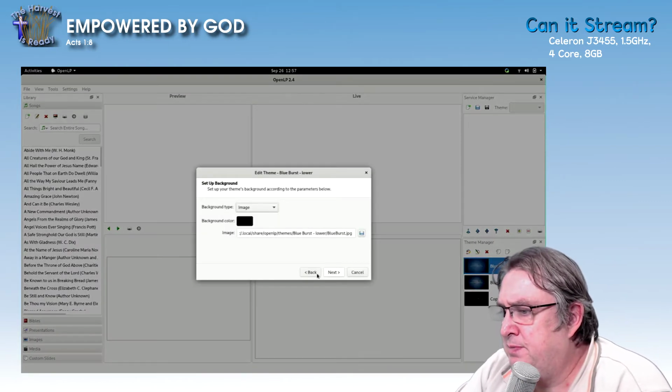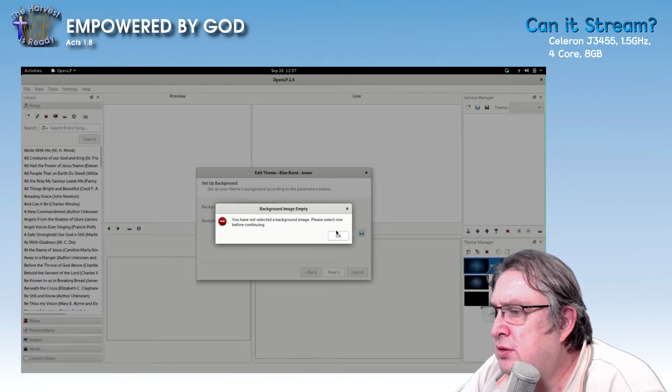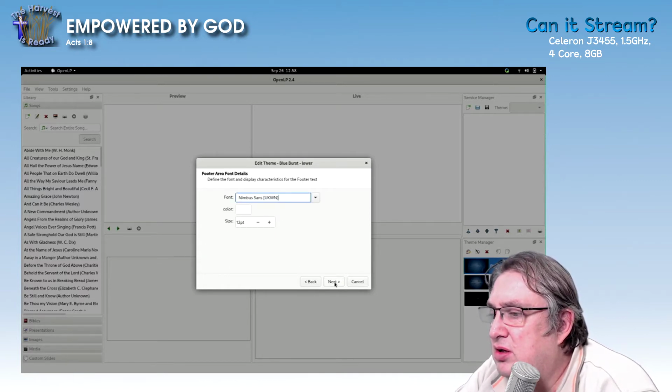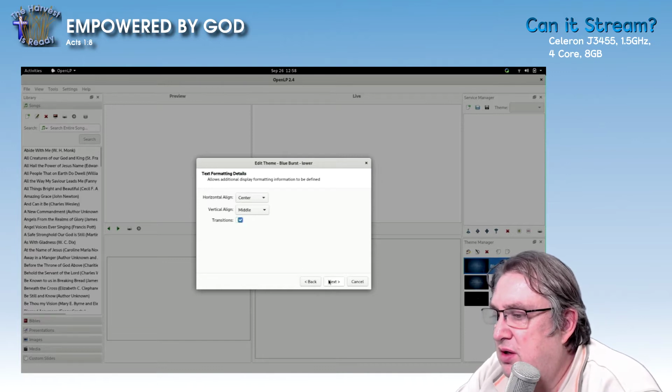So let's edit the theme. Don't need an image. I like Comforter. Okay, color is white. Make it bold. Size will be about 45. Line spacing 3 points. Yeah, put a drop shadow on there. That's fine. Next. Footer area, that can be left of it. Horizontal alignment, center, middle, transitions. Yeah, for the theme, why not?